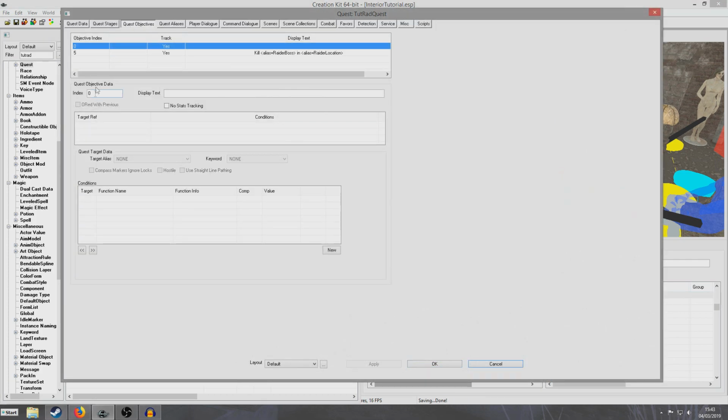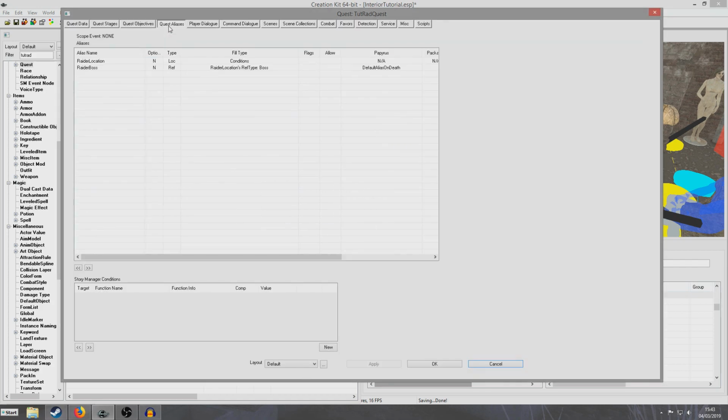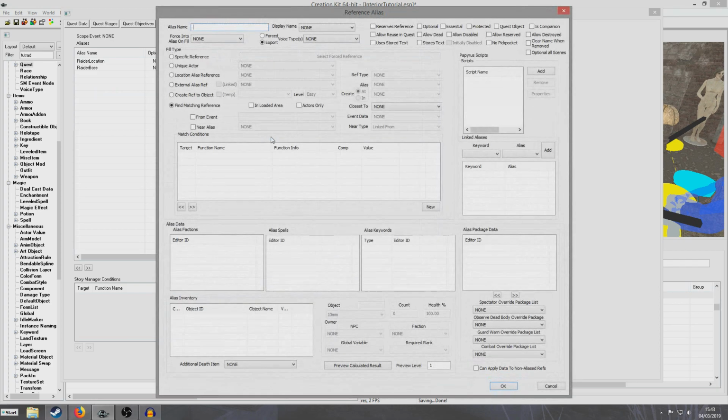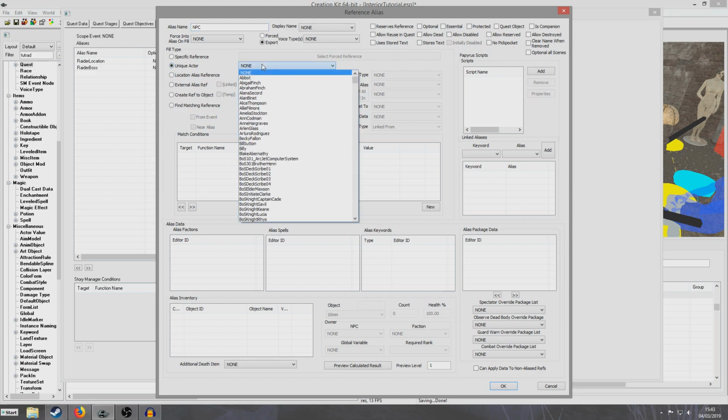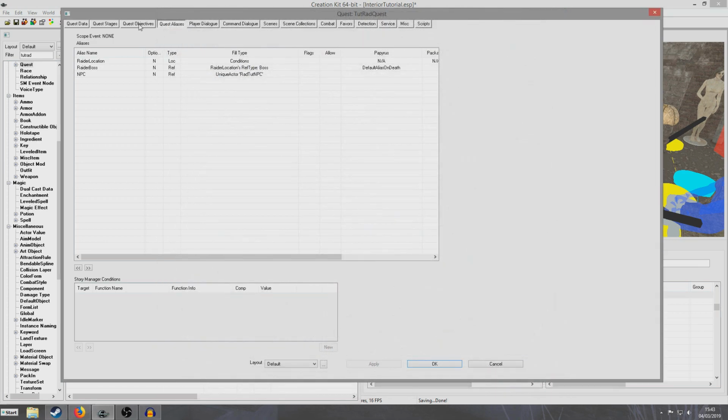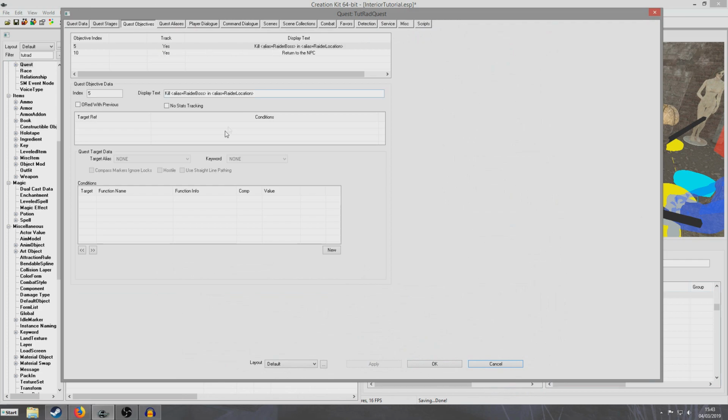Quest objectives 10. Return to the NPC. And what I haven't done is created an alias for the NPC, because we need to create aliases for anything that we want to guide the player to as well. So we can go NPC, and we can just reuse exactly the same. We can just go tutorial, what was he called? Rad tutorial NPC. Okay, and now we can set up our objective markers.